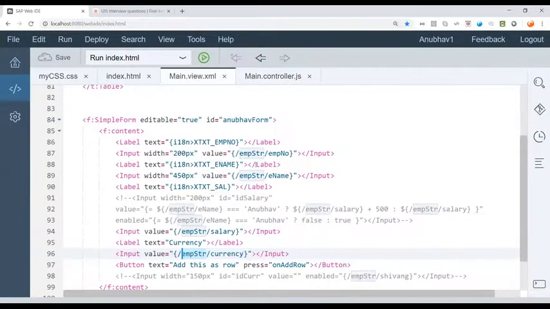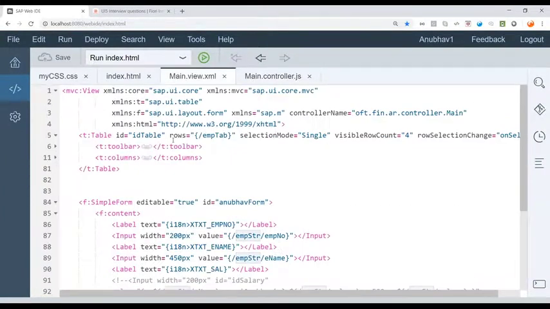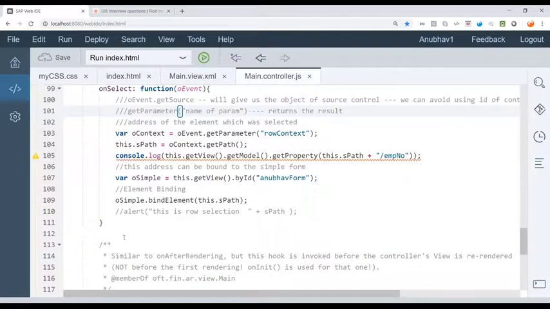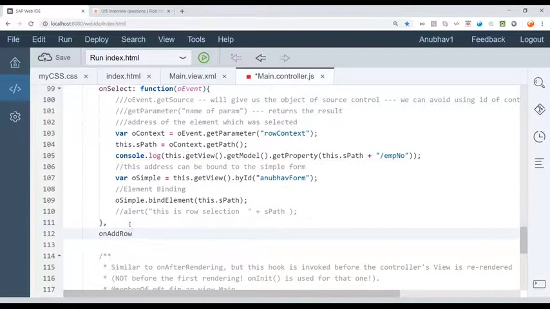And where is my button? What is the ID of the button? It's add row, I guess, right? So it's on add row. Did I put the action? No, I didn't put the action. So let me put a comma and the add row function.